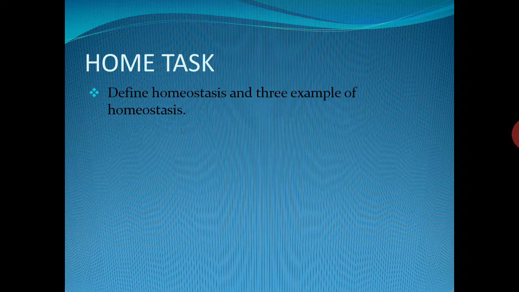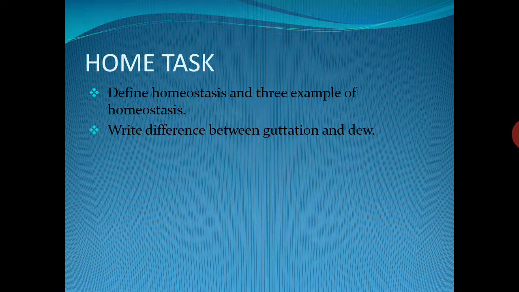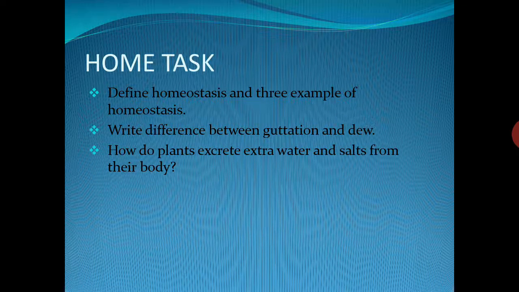Home task. Define homeostasis and give 3 examples of homeostasis. Write the difference between guttation and dew. How do plants excrete extra water and salts from their body?